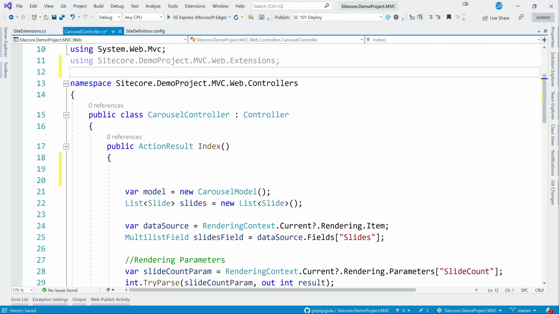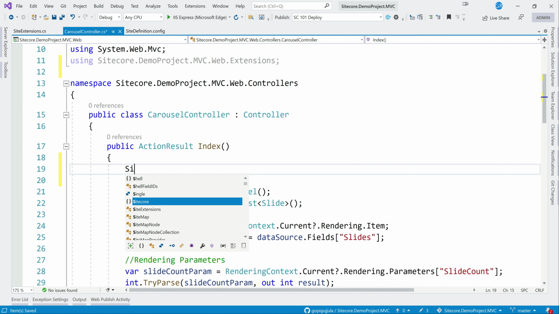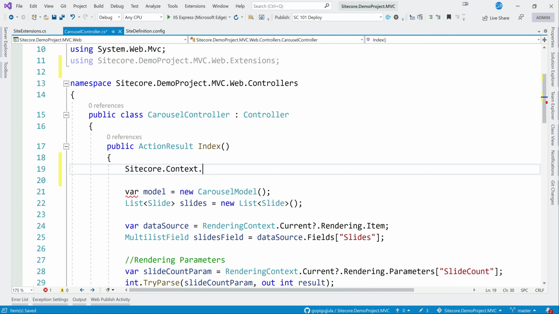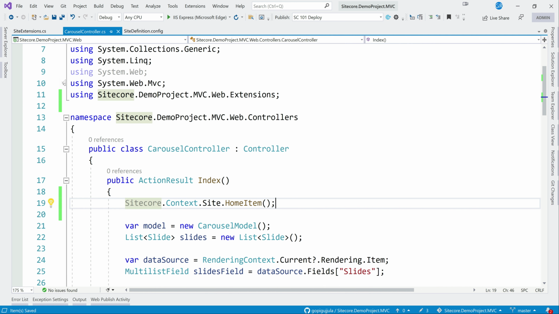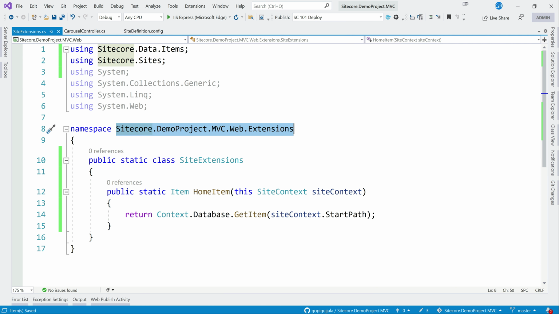All you have to do is Sitecore.Context.Site.HomeItem. So you can get the home item like this. We use it for different purposes, and we'll see in later videos where we use this, mainly for navigation purposes. But that's all for this video. A simple way to retrieve the home item or the start item for a particular site.